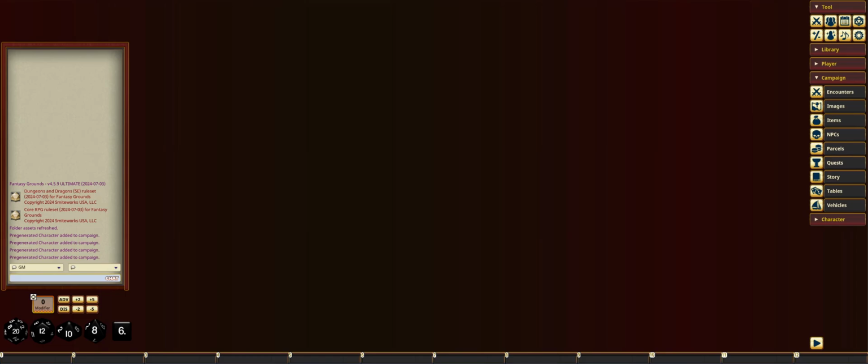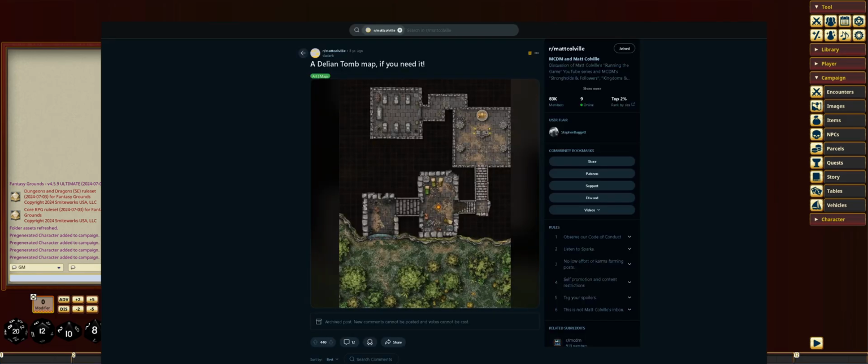It's time to make a map. Let's first find an image that we can use for our combat map. After a quick search, I found an image I want to use for my map. Let's go ahead and download it.